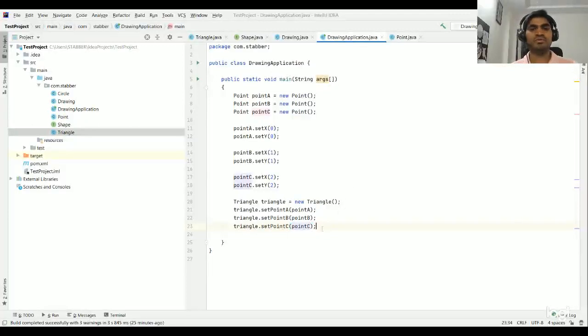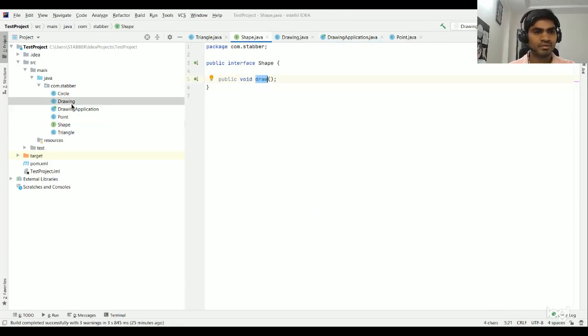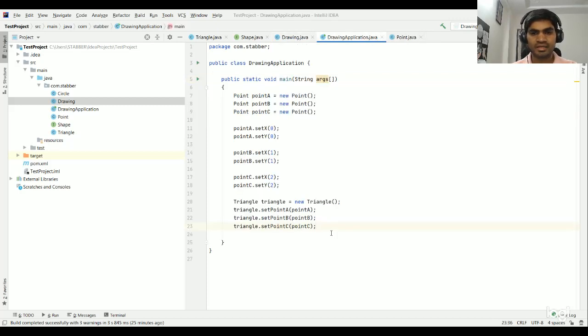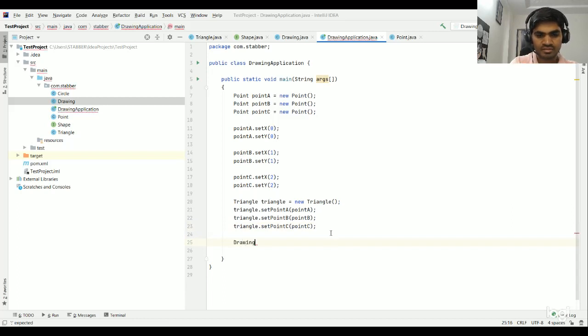Point C. So all 3 points have been set to triangle. Now this triangle has to be passed to the drawing, this triangle shape has to be set to drawing, right? So let's go there and instantiate the drawing class.